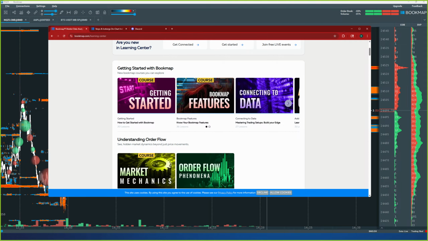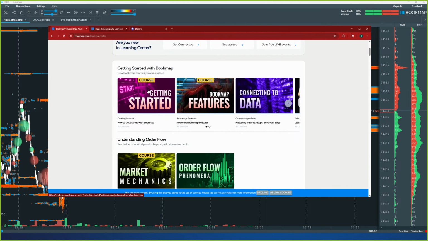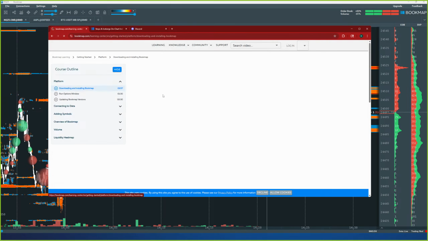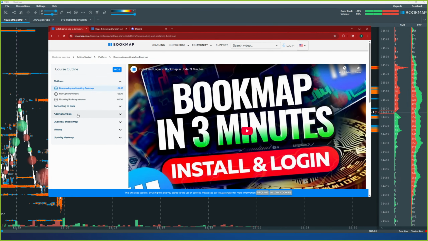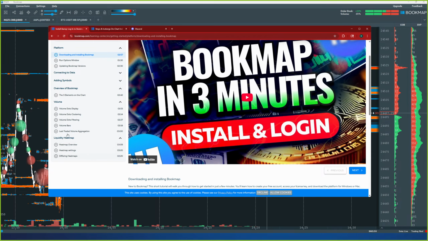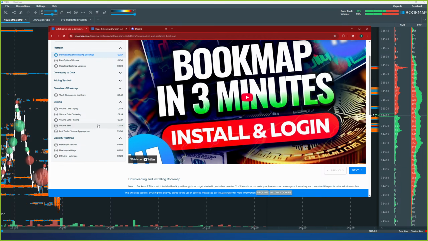Yeah, so there's the getting started course. It's kind of what Brandon has already gone through, plus an overview of what Bookmap is. So click on the course, actually, Brandon. The getting started? Yeah. So, what he just went through about the platform, connectivity, adding symbols, but then the overview of Bookmap, the volume, and the heat map there. That should give you a really good overview of Bookmap, and it shouldn't take long to go through that. You can see these videos are very short.